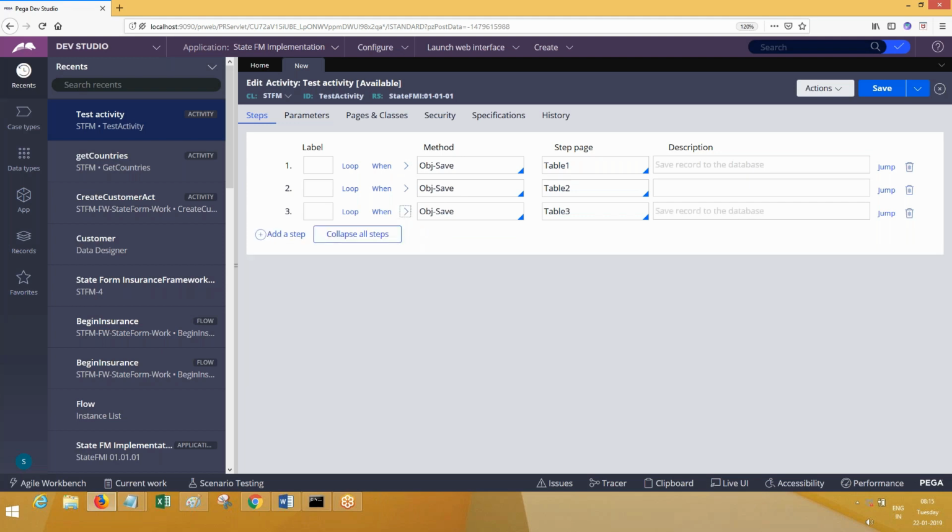So this is the activity. The first obj save doesn't have a write now. Second obj save doesn't have a write now. Third obj save does have a write now. When this activity is executed, first one will go to defer queue. Second one, it will go to defer queue.